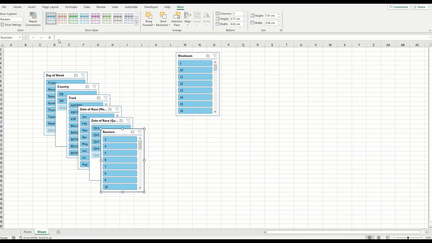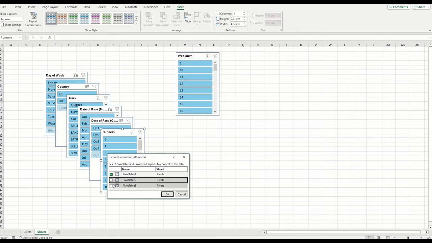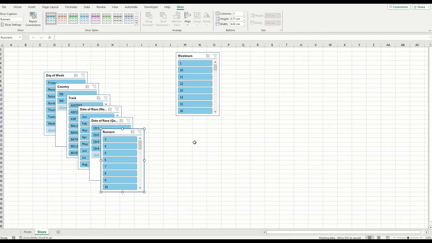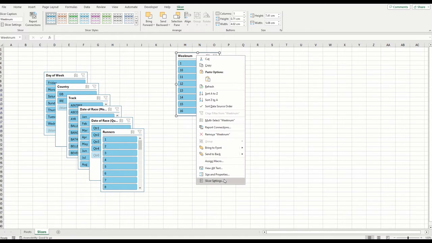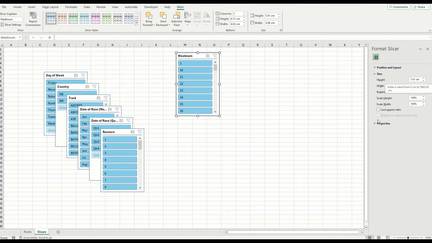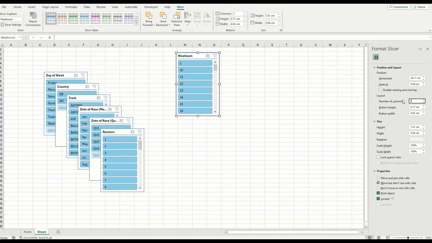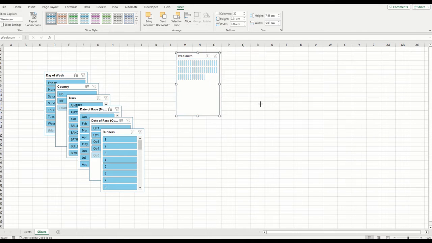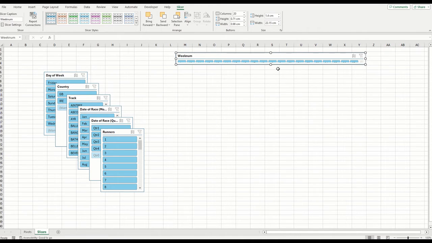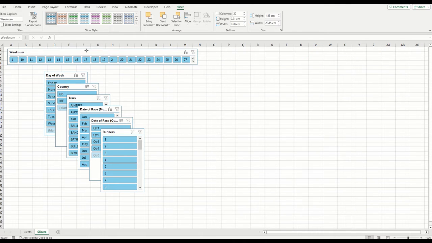Very easy to do. Obviously just click your slicer and make sure the connections are in place like I'm doing here. So we have our basic controls now in place. Now with week number, I'm just going to change the layout of this. Where is it? Properties, position and layout. Number of columns, let's make that 20. I'm not going to fiddle around with the size because I can just drag it and make it appear how I want. So we can have the week number at the top.